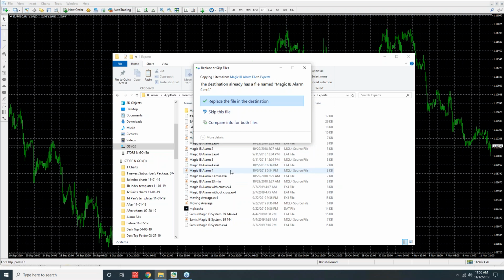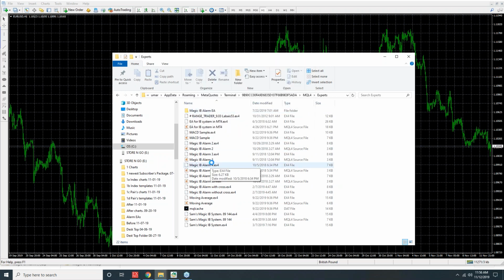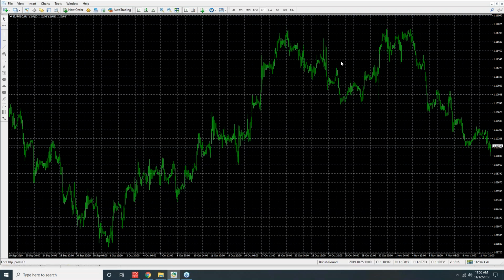So right there, right? I'm not going to add it again, but you're not going to get this window. I'm getting it because I already have it, right? So I'm just going to skip. Once you have it, close that window, close this one, right? And now you shut down your MT4. You close your MT4 and restart again.